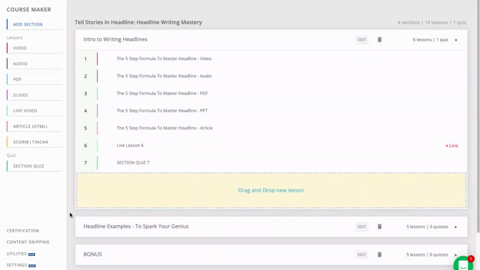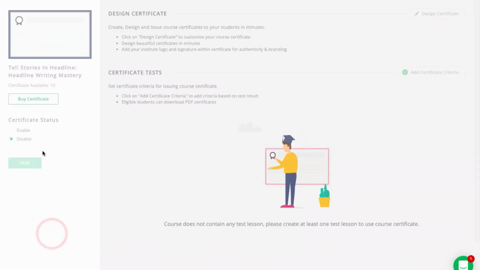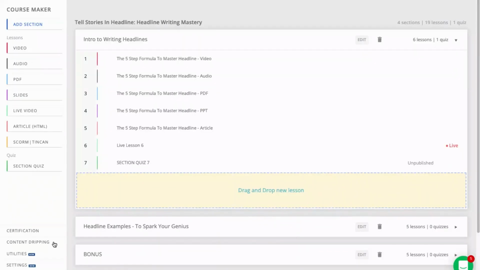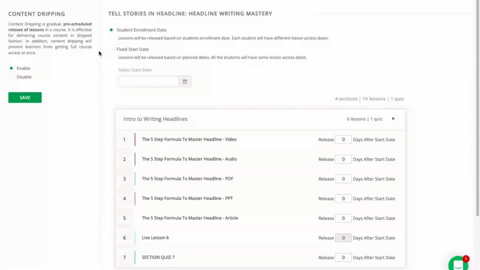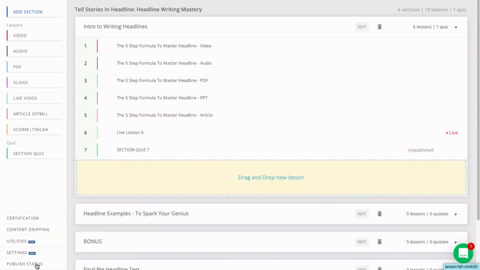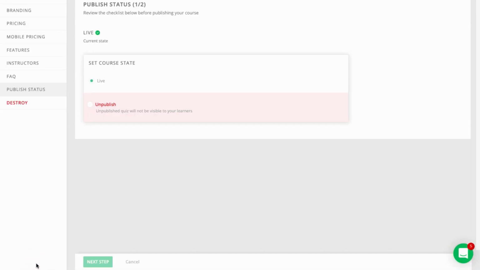Once you have added contents, you can click on the certification and enable certificates for your course. You can send lessons in sequential fashion to your students by enabling the content dripping option. Next, you can click on the publish status to publish your course.